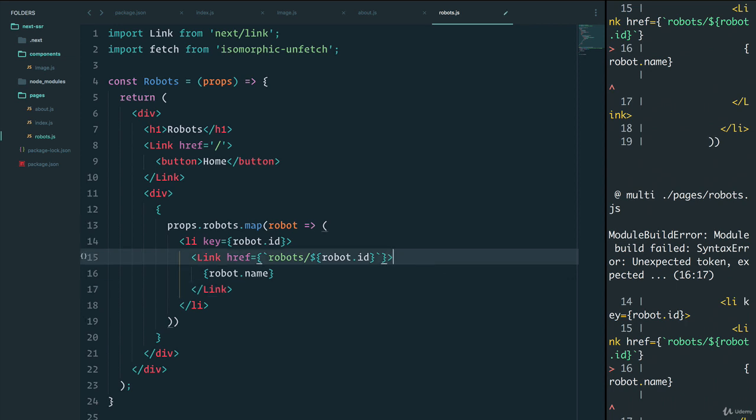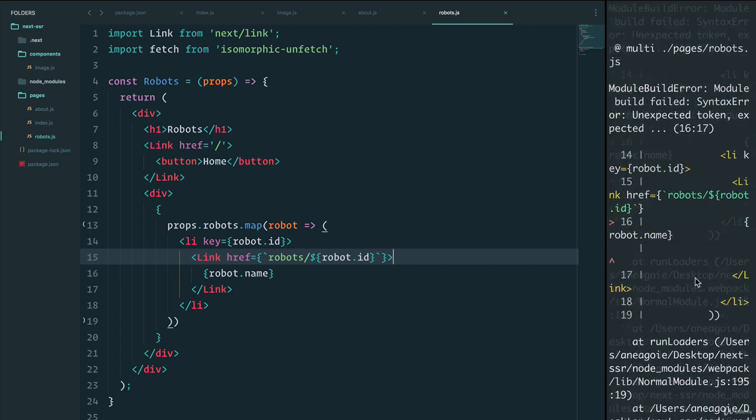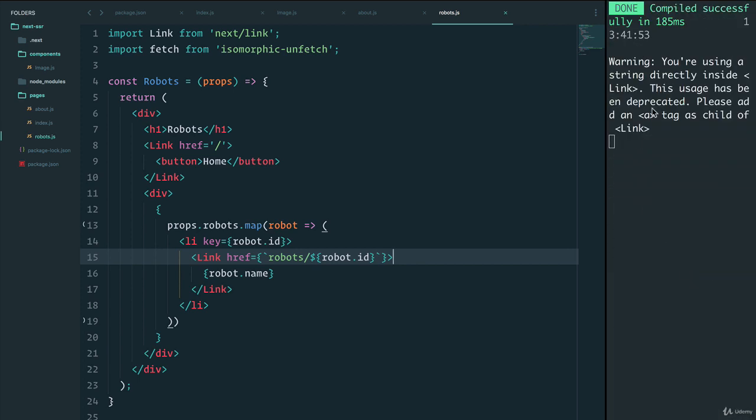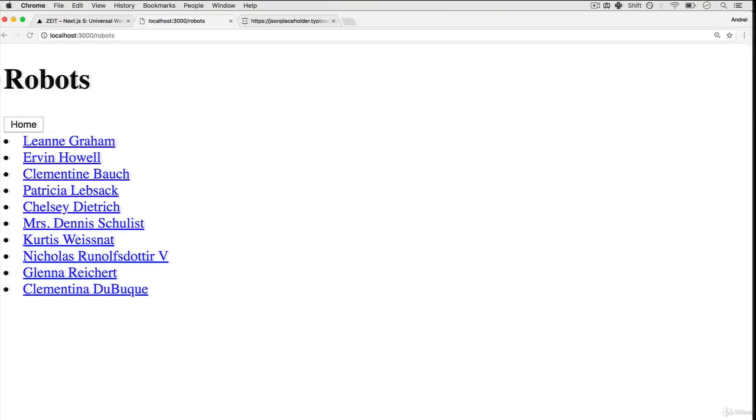Get an error here because I need to close this component. There you go. And I get an error saying that you're using a string directly inside a link. This usage has been deprecated because we should wrap this in some sort of a tag. So let's just say an A tag for now. Let's save and go back.